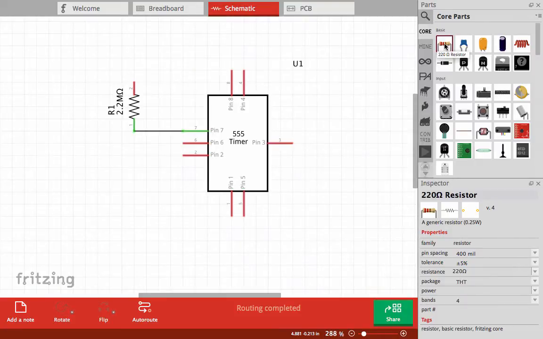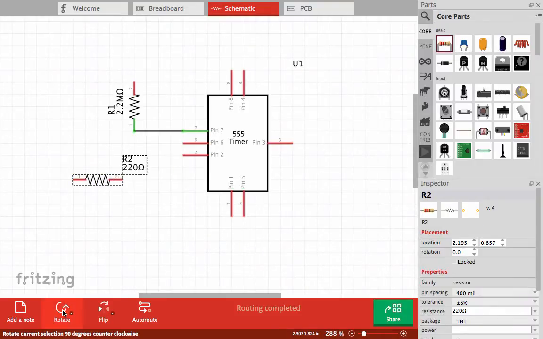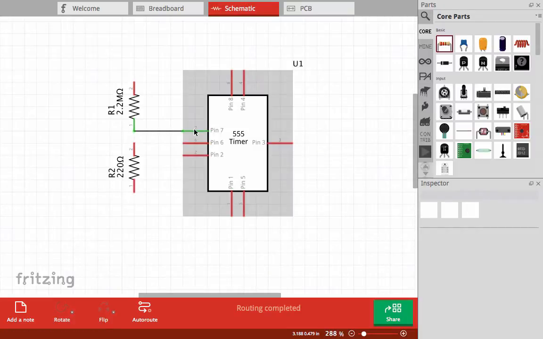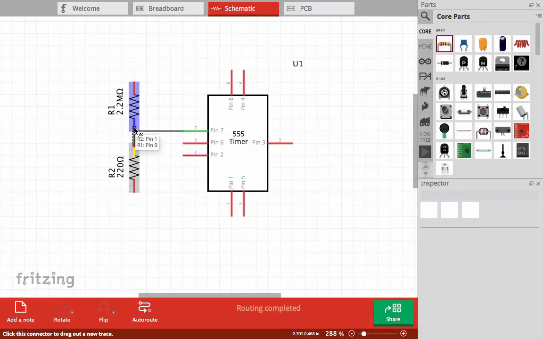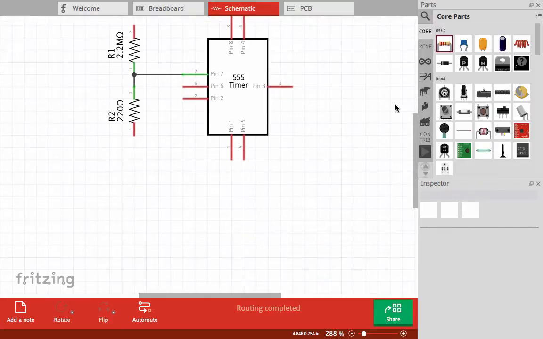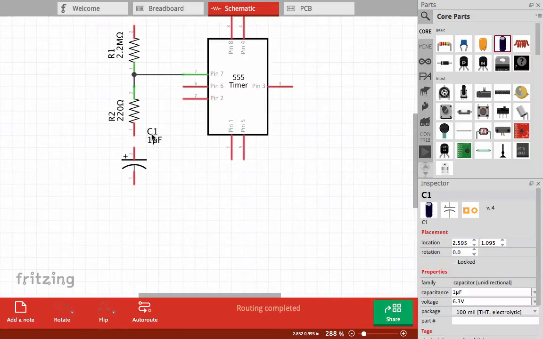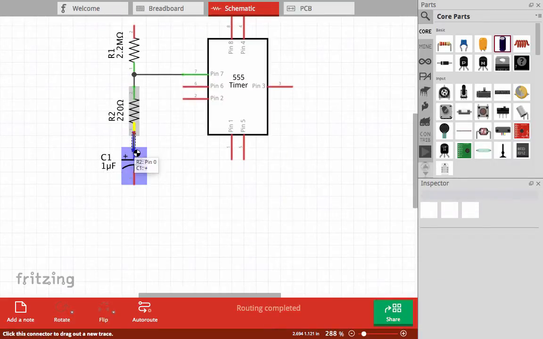Now I need another resistor. I'm going to rotate that, and once again get it lined up. This resistor connects to the same spot on pin 7 at the top, so I'm going to draw my line to connect that. And then at the bottom, it connects to a capacitor. So I'll drag in that capacitor while I'm here, move the text over, and draw that connection as well.